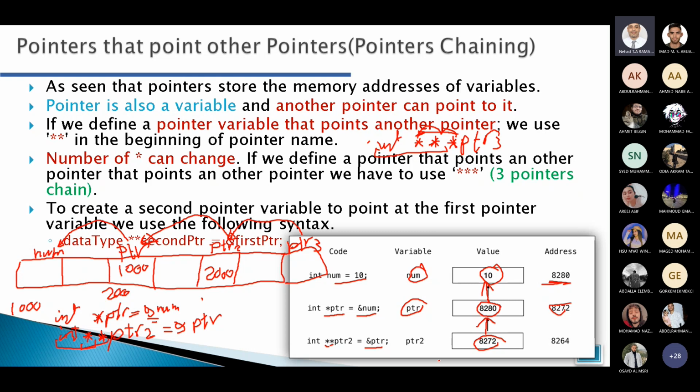Okay, the question here: can we reach num using ptr2? Yes, we can reach it, because from ptr2 you can reach ptr, and from ptr we can reach num. So you can reach num actually through ptr2. Let's take an example.